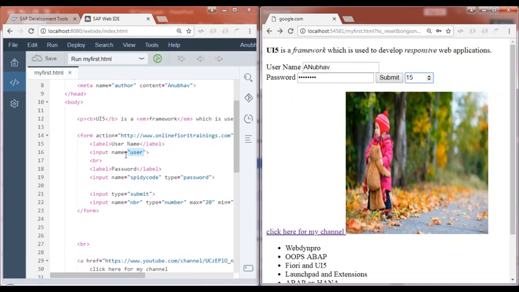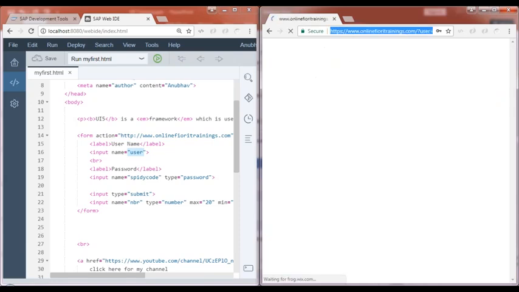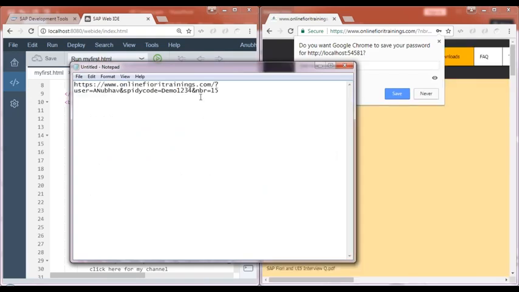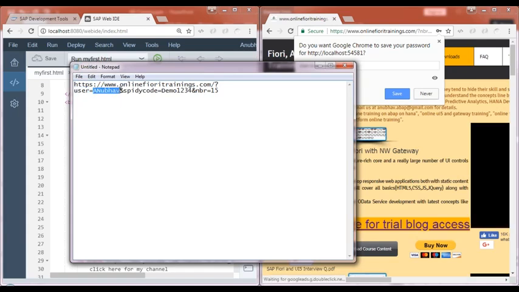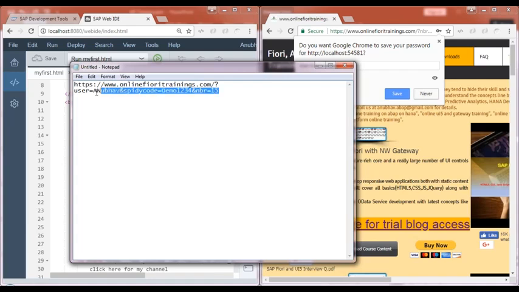Currently I don't have any mechanism on the server for my website which reads these parameter values, but just to demonstrate, I'm showing you. Click on submit. Watch this URL. Copy this URL, bring it into a notepad and see what happened. When you made the call, it automatically added the user, whatever I typed in the input field, spidey code, which is my password, you see demo1234, and NBR 15. All that got added as URL parameters automatically to my request.